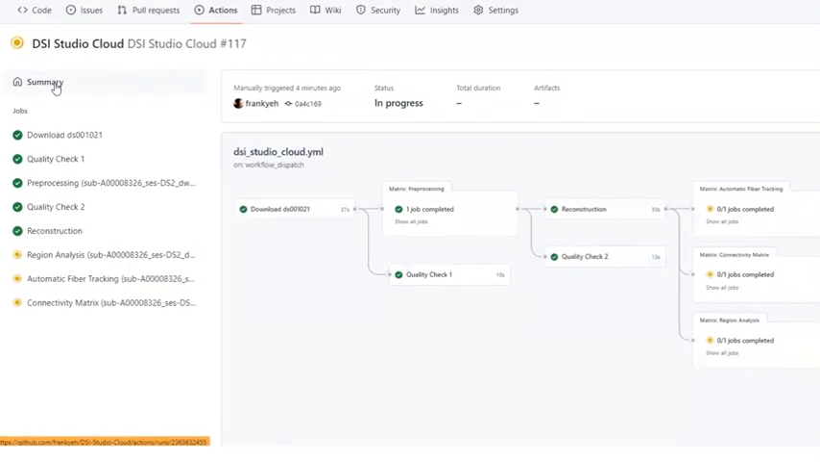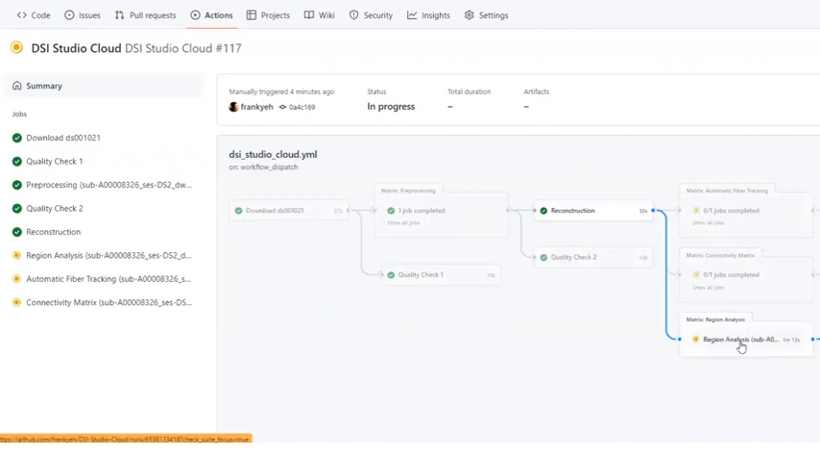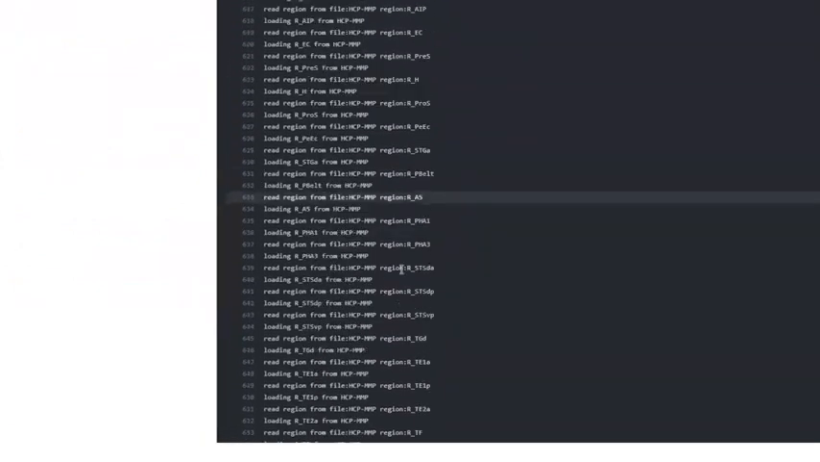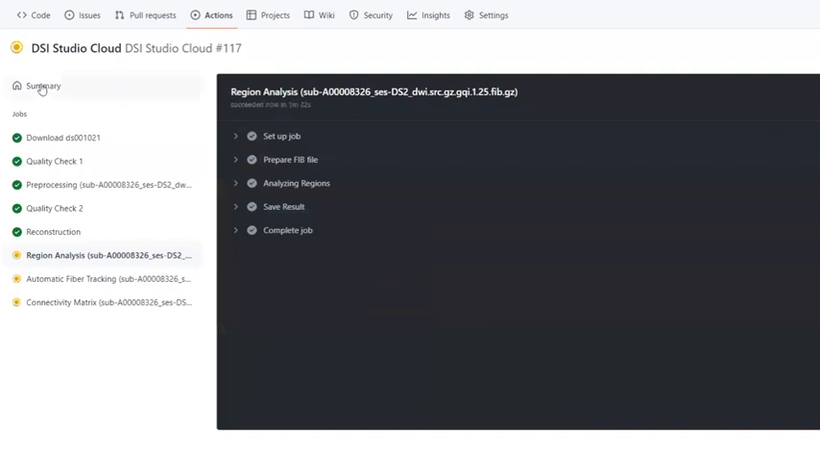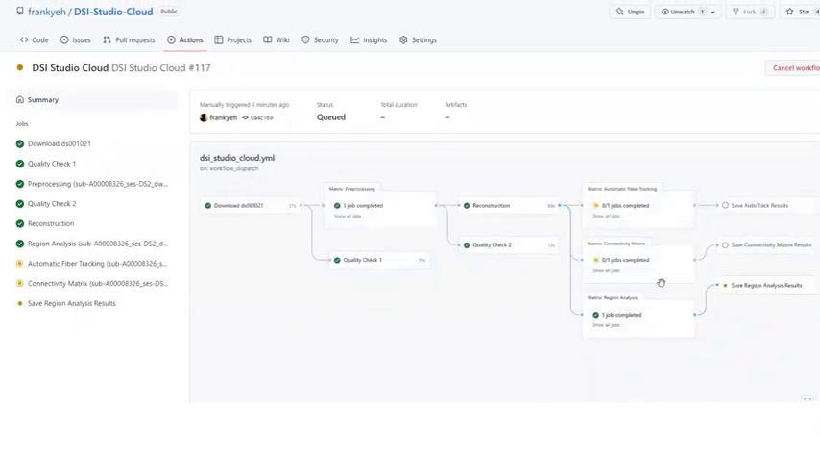Now the analysis is reaching the 3 analysis steps listed here. They are running in parallel. We can also check the analysis output in real time. Let's check the region analysis step. We can see that DSI Studio Cloud is busy calculating data for each region. Once complete, the results will be saved as text files and available for download.